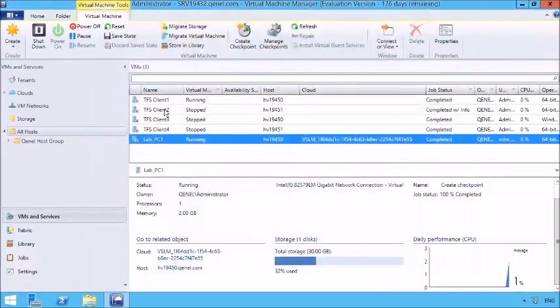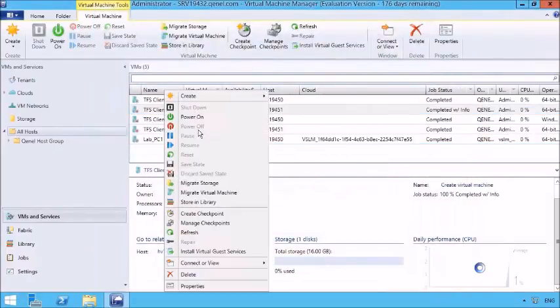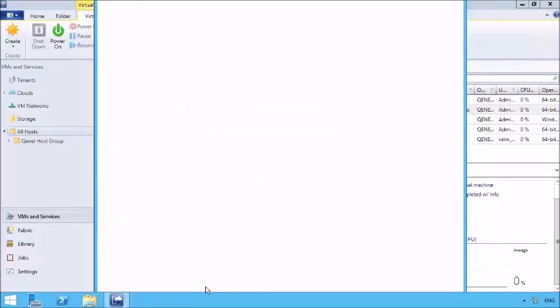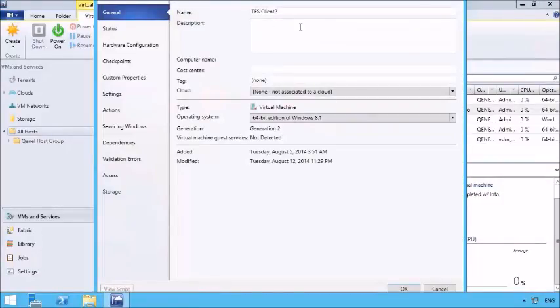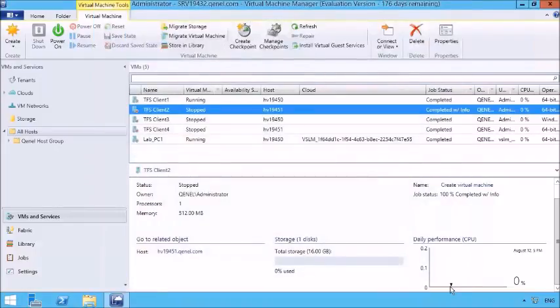And we can also open up TFS Client 2 and look at the properties there. You'll notice there is no description. This is something that's in System Center Virtual Machine Management and isn't being managed by Lab Management.